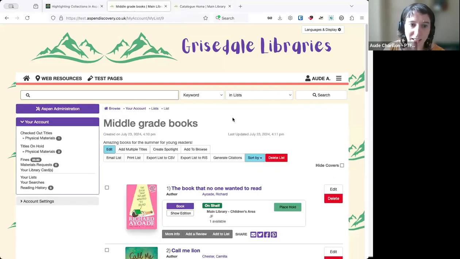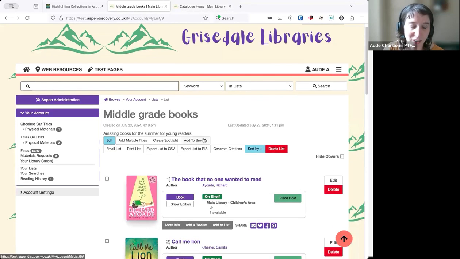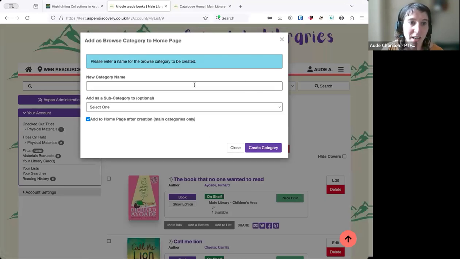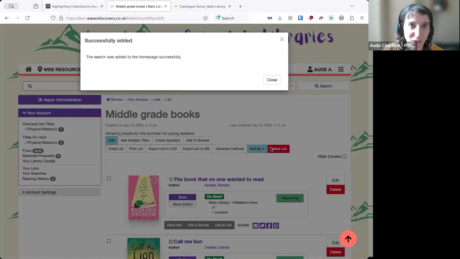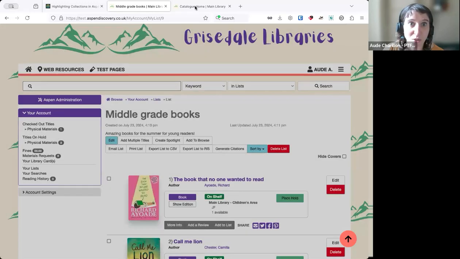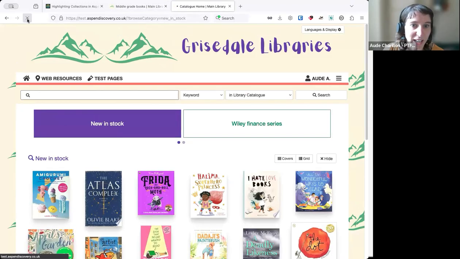So from my list, I will be able to create a browse category by clicking Add to Browse. And I need to give it a name. So I'm going to call it exactly the same thing as my list. I'm not going to bother about subcategories for now, but I will come back to that later. And I can directly add it to my home page, so it starts showing straight away. So I'm creating this category. And it's been done.